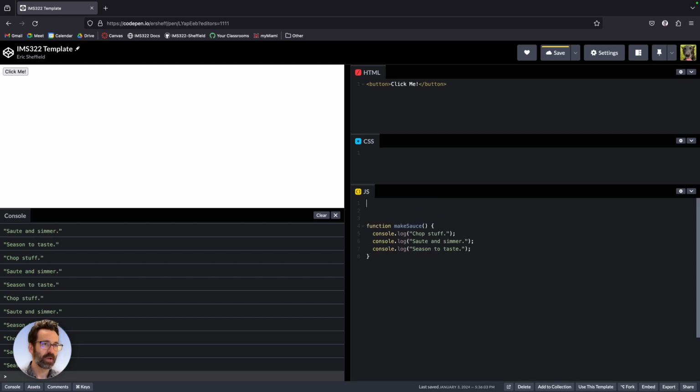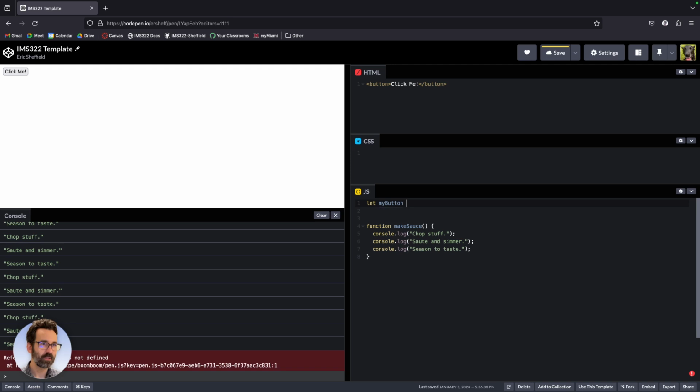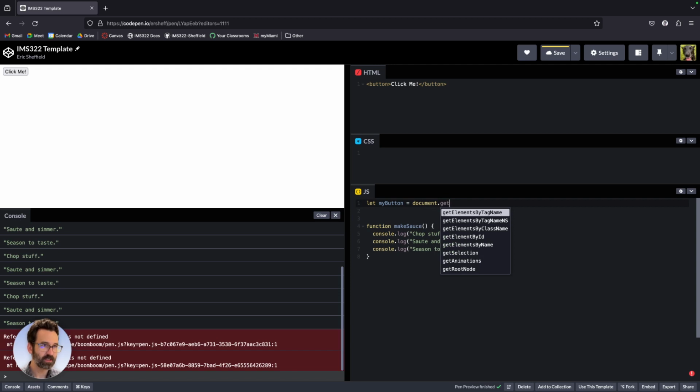And what I need to do, so we talked about basic data types previously in the variables video about numbers and strings and Booleans. There is another data type that we're going to use, which is an HTML element. I can create a variable, we'll call it myButton, that references the button in the HTML. We're going to do that with document.getElementById. And then in parentheses, what's the ID of that button?